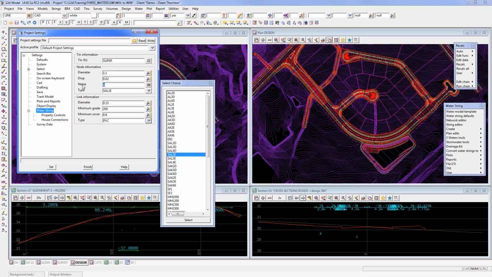And the name is also going to get allocated. Every node is going to be given a default name of X until we rename them. So that's fine as it is. And again, I've chosen this default merely because for the strings I'm about to create in my water model, that is going to be the most common node type.